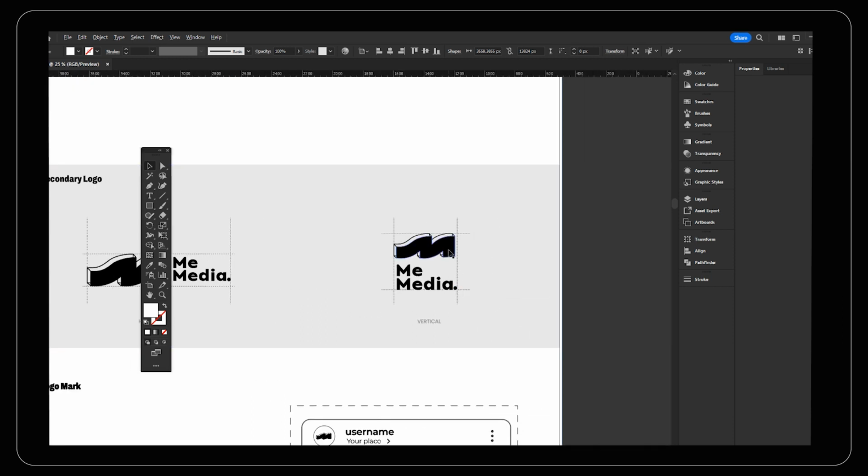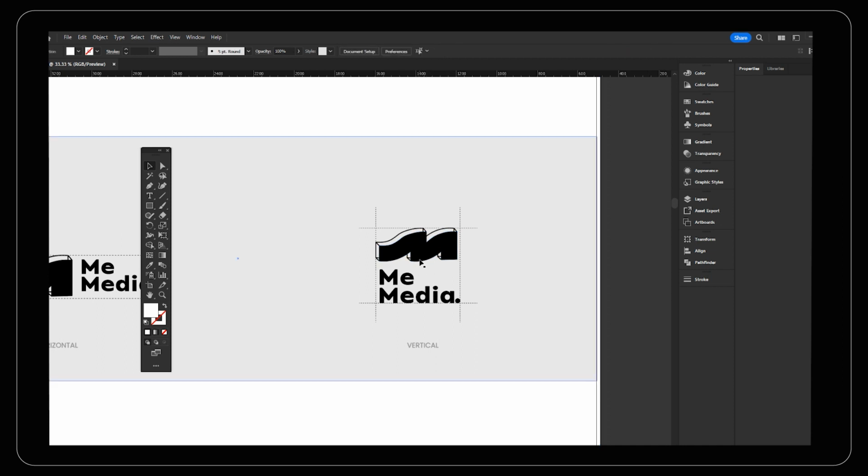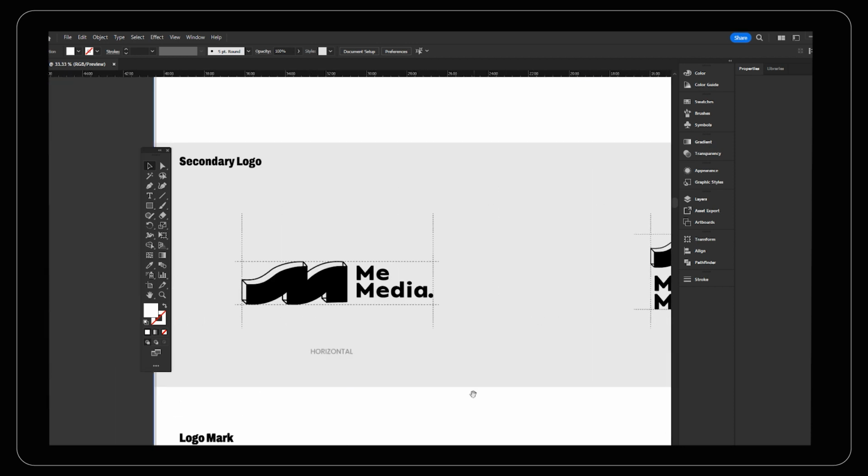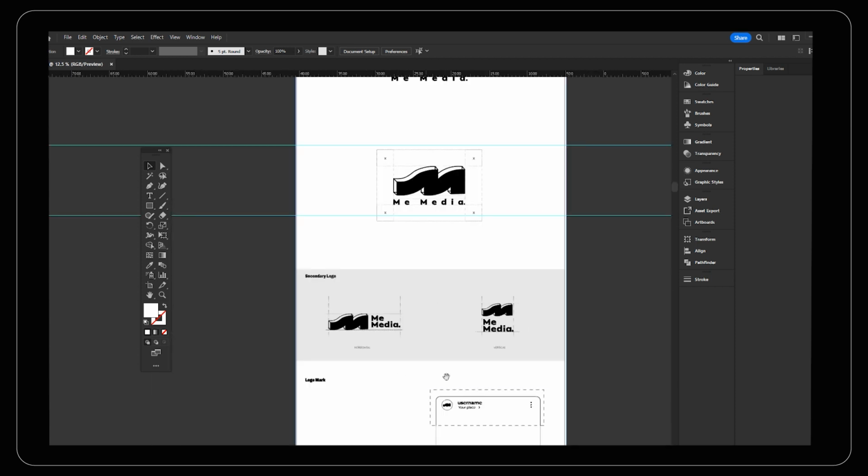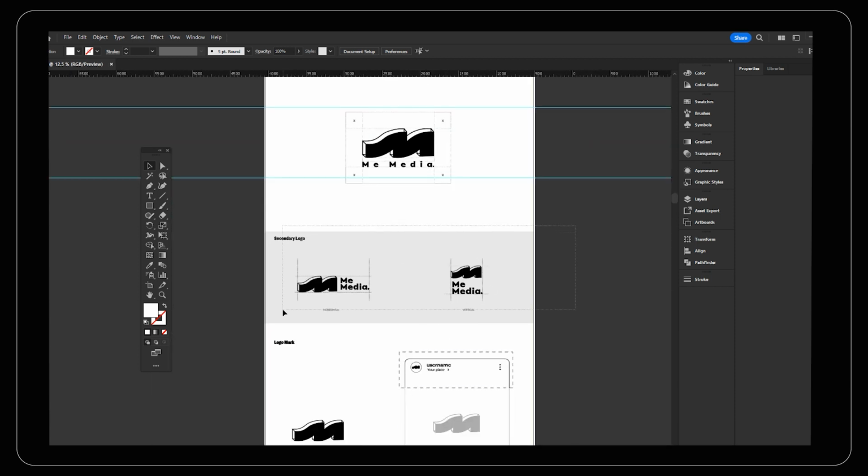So basically I've created a vertical one by moving the text, making the text bigger, decreasing the size of the logo mark and making it more vertical. In the same way, I've placed the text on the right side, making it horizontal, right to left. So I'm gonna quickly copy this section also.